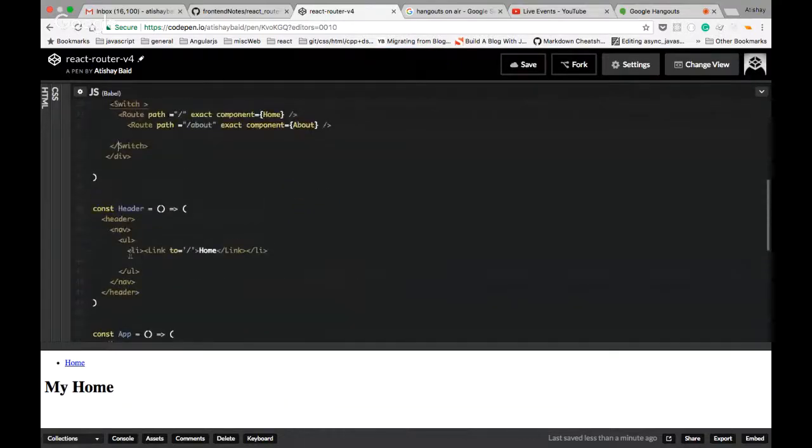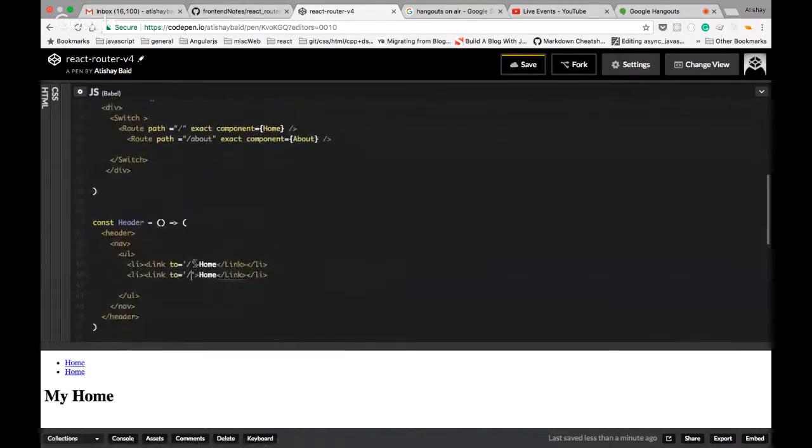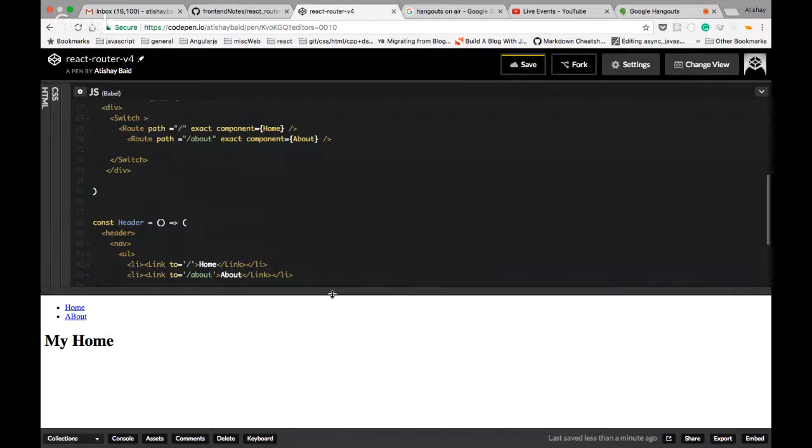And now let me just create one more for about. Okay. Yeah, so now I think our app is working. Created the app, but I don't know where did I put it. Yeah.